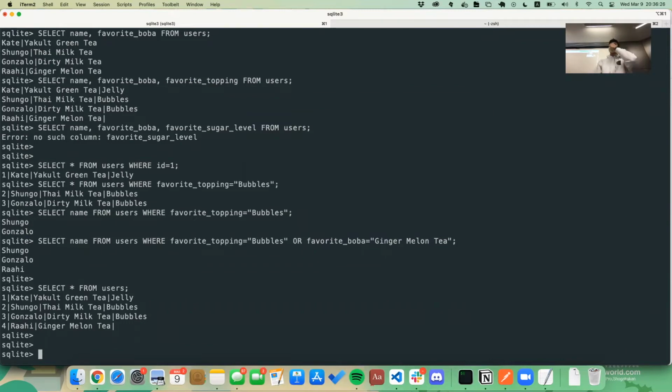The next thing we'll be covering is how to update information in a table using SQL. So let's say we convinced Kate that bubbles are better than jelly. So let's change Kate's favorite topping from jelly to bubbles. The way we can do that is update, and then the name of our table, so users, set, and then the field we want to change.